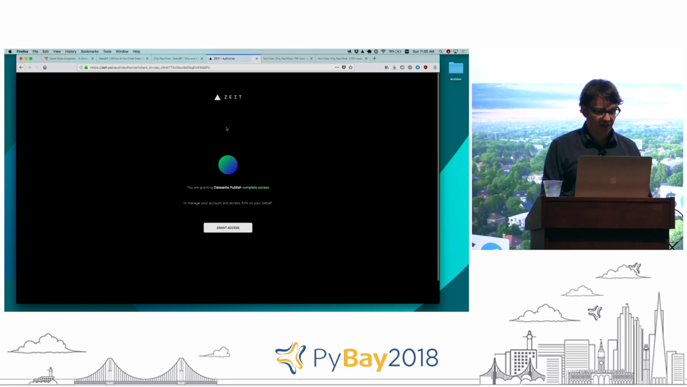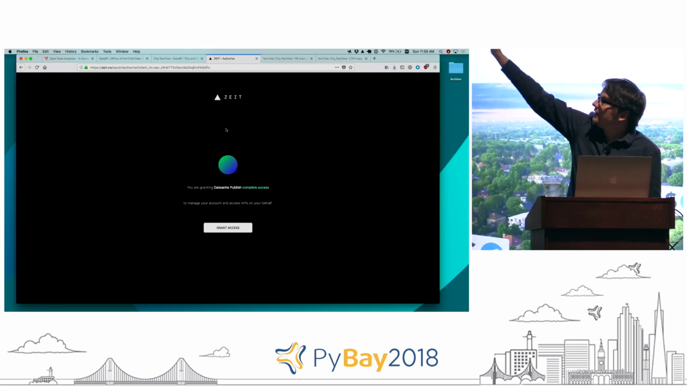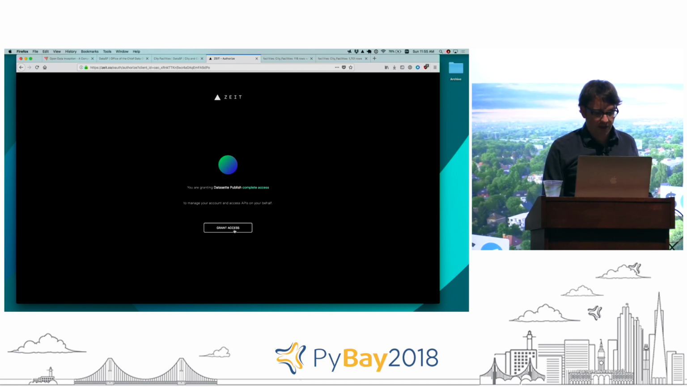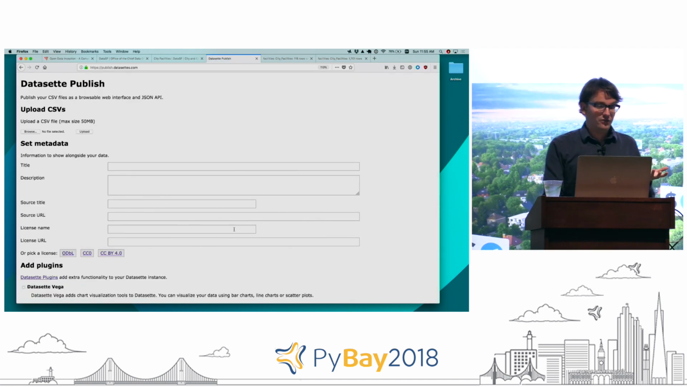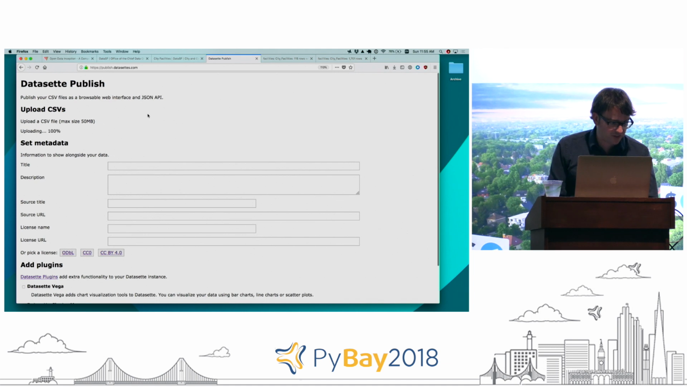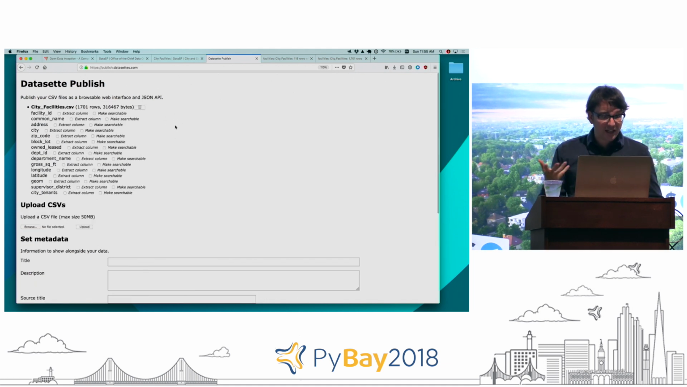So if I click Get Started here, I'm now in an OAuth bounce. It's like, OK, do you want to grant Datasette Publish access to your Zeit account? I'll say yes. And now I've got an interface where I can start uploading files. So I'm going to upload that cityfacilities.csv file. I can actually go a step further. This is exposing some of the other features of the csvs-to-sqlite tool. I can do things like extract the department into a separate column.